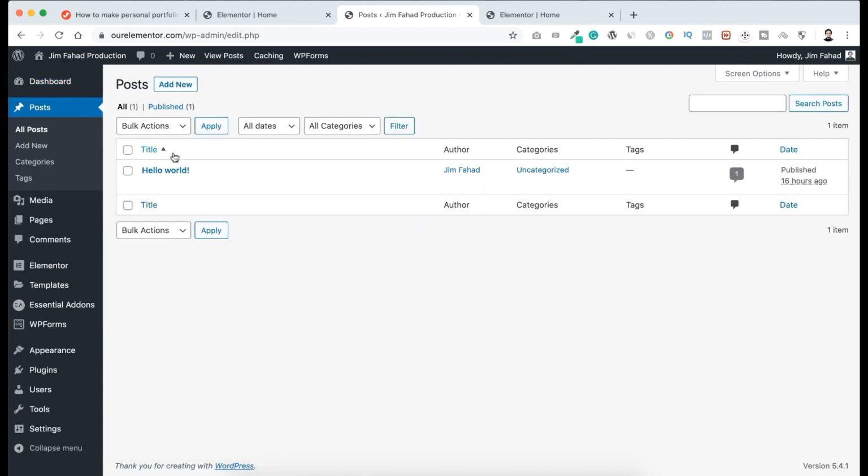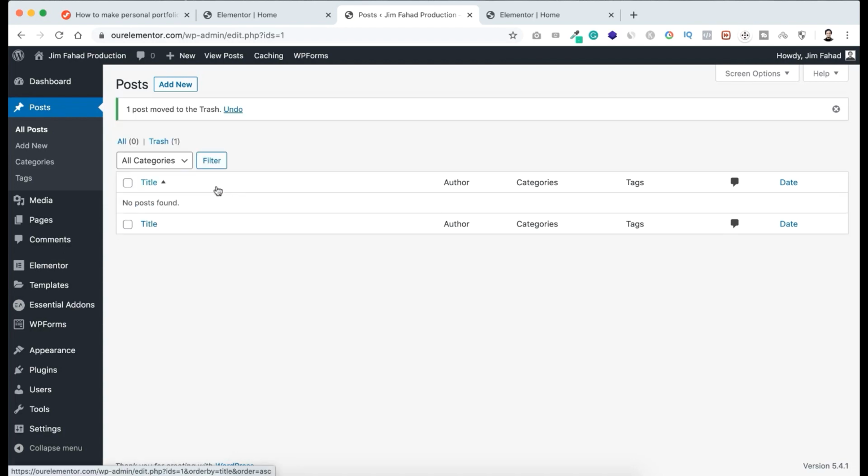Okay, first let's delete the Hello World post. It's the dummy post that came with the WordPress installation. Just click on this trash. It's gone. And if you want to delete it permanently, just go to trash and delete it permanently. Okay, now let's add our new blog post. Let's click on add new.